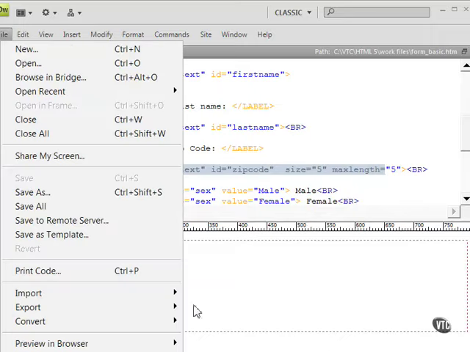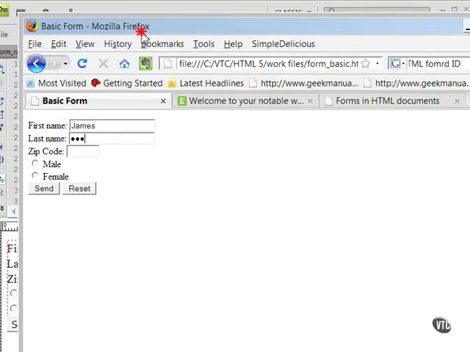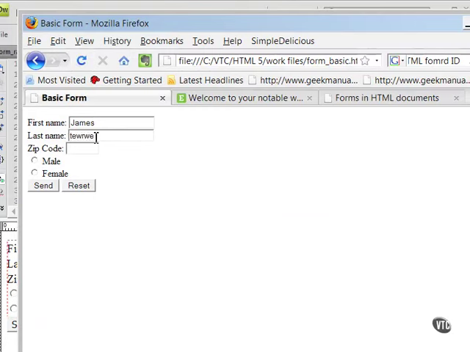Let's go ahead and look at this form in the browser here, and you can see that I can enter in text or numbers in the text type of input fields, like so.